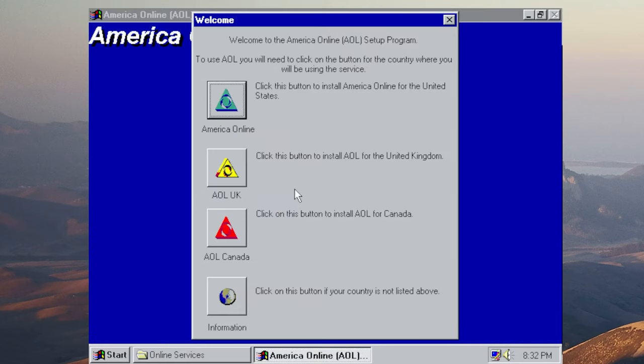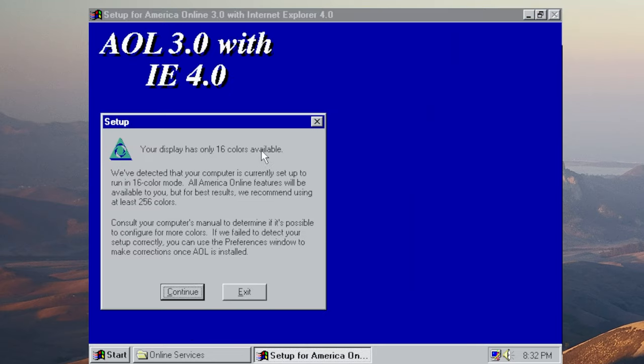In fact, let's see what happens when we click on it. It says, welcome to America Online, setup program to install America Online for the United States. Let's do that and see what happens. And just looking at this, you can see how setting up things looked back in those days, kind of like the IntelliShield installation process looked.